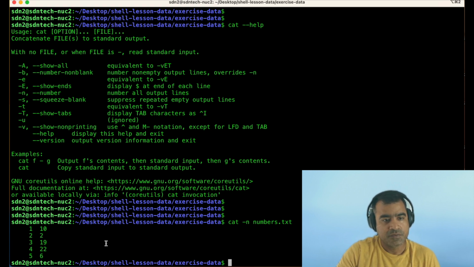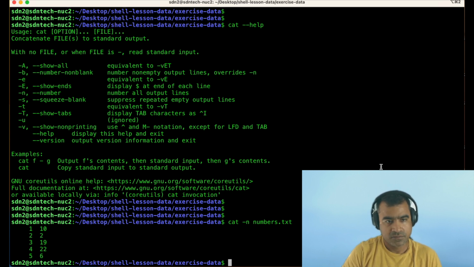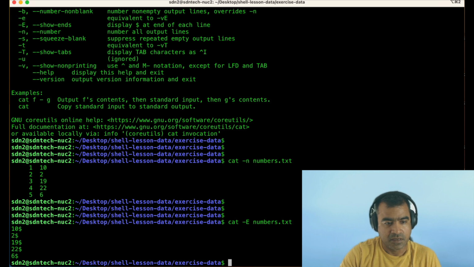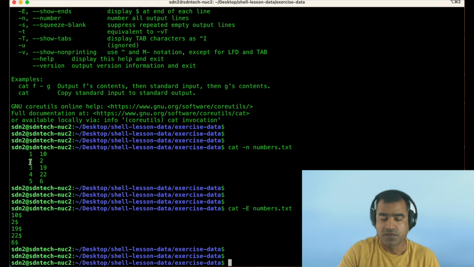There is another option, which is -e: cat -e number.txt. This tells me if there is any new line or something. It comes in handy while you are editing the file, as it shows you the end. So luckily we don't have any new line argument here.